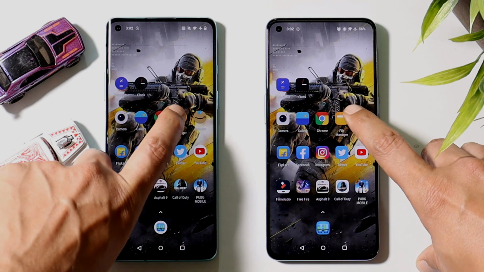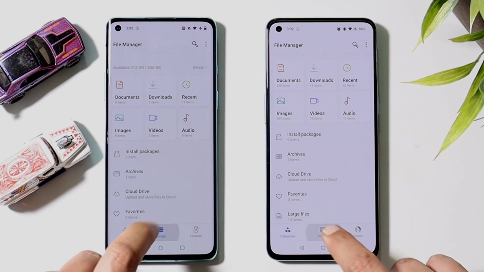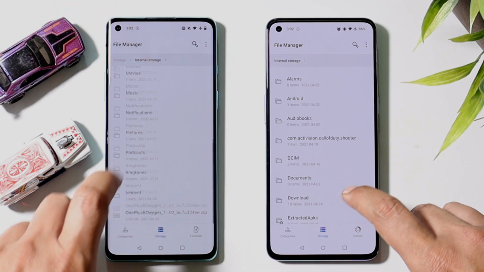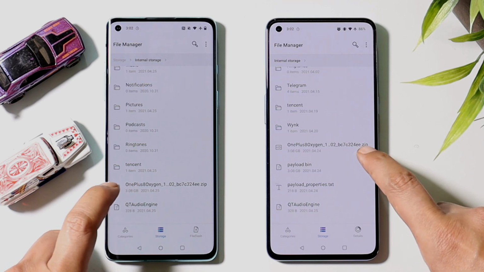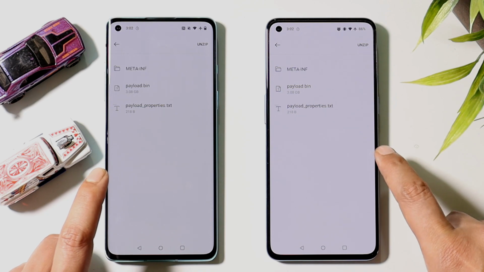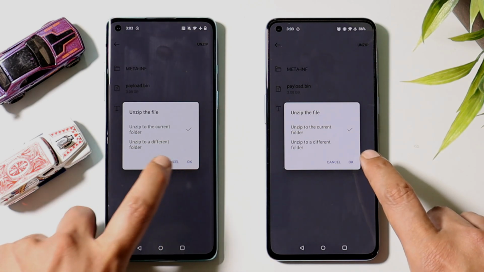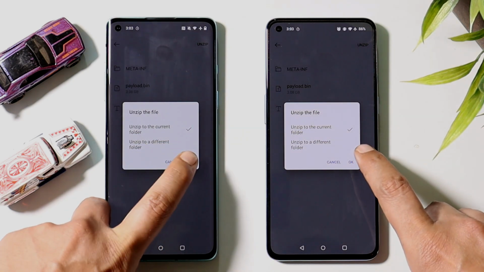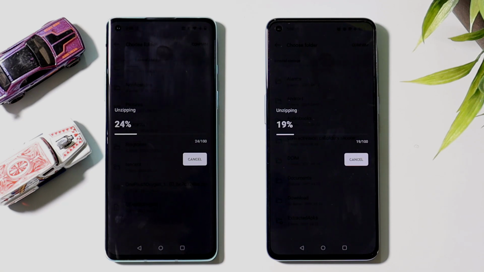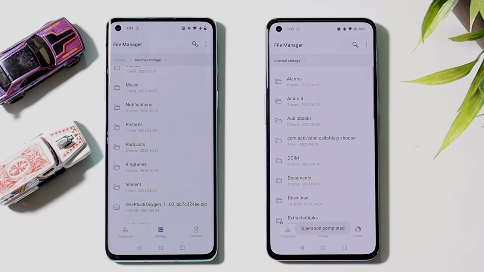Moving on to the next application which is File Manager in 3, 2 and 1. And that opened up at the same time, though here we have a file of 3GB. So here you can see that file, it's the same file. We'll unzip the file and we'll see which device performs this task faster. So tapping on unzip, we'll select the same path and let's tap on OK in 3, 2 and 1. And unzipping also was faster on OnePlus 8 guys.